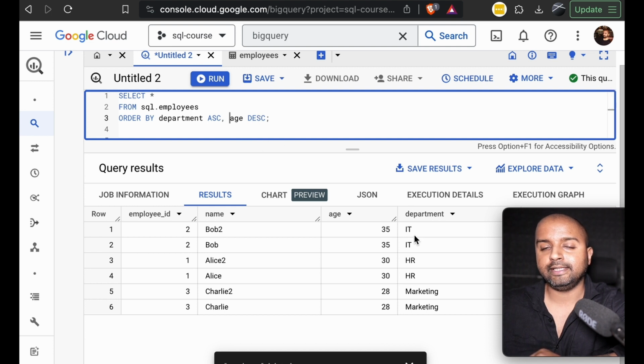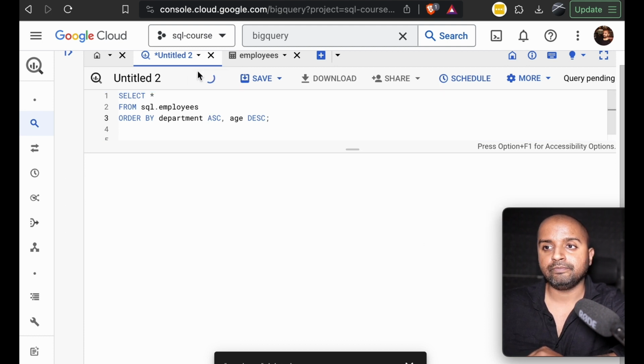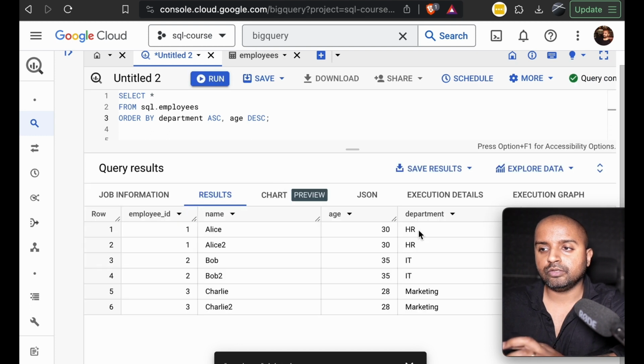So remember, the department is a string, so if we are saying ascending, it should be in alphabetical order. So if I run this now, we have them sorted by ascending, and then age should be descending. This would really make sense if a department had multiple people in them, and then they had differing ages. So this would sort first on the department, and then if there are rows which are completely equal, then they get sorted by age.